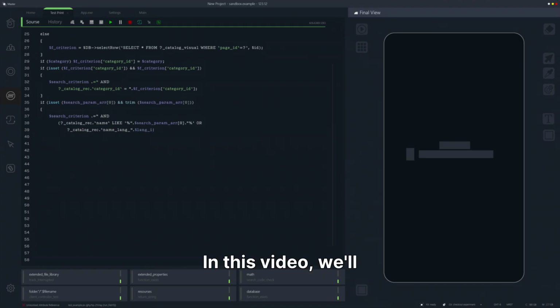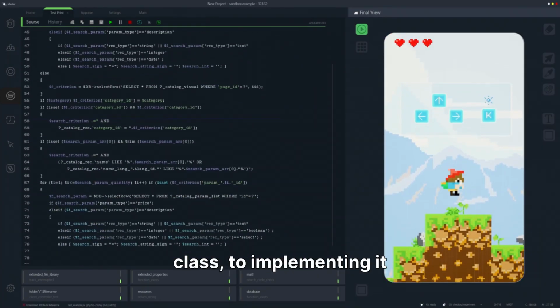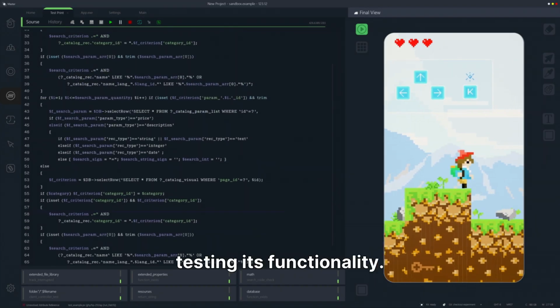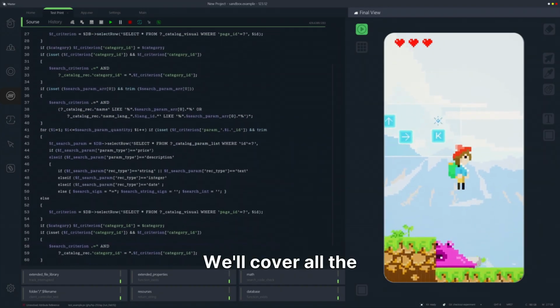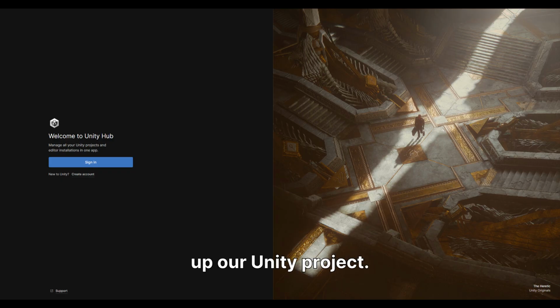In this video, we'll guide you through every step, from setting up a new Unity project and writing the static class, to implementing it to add and display scores, and finally, thoroughly testing its functionality. We'll cover all the essential details for beginners. Let's begin by setting up our Unity project.